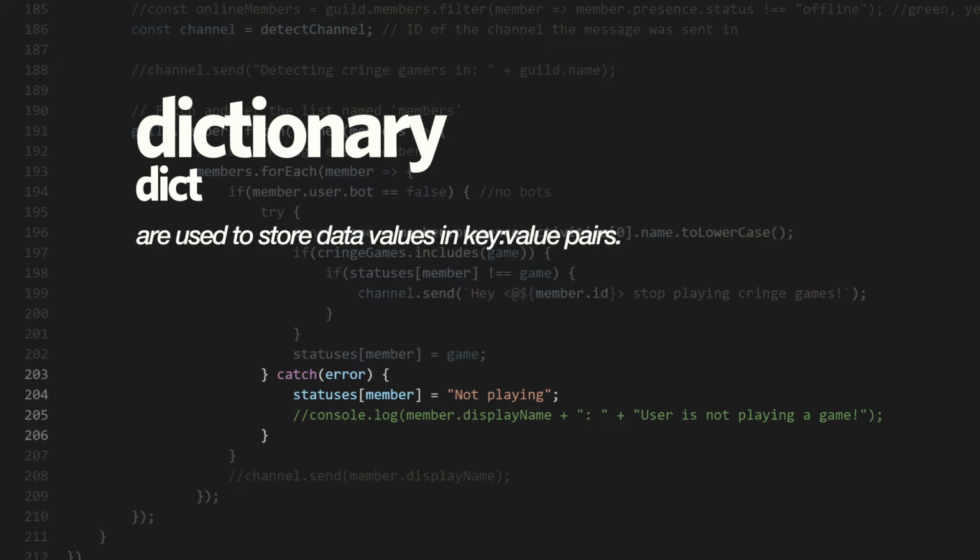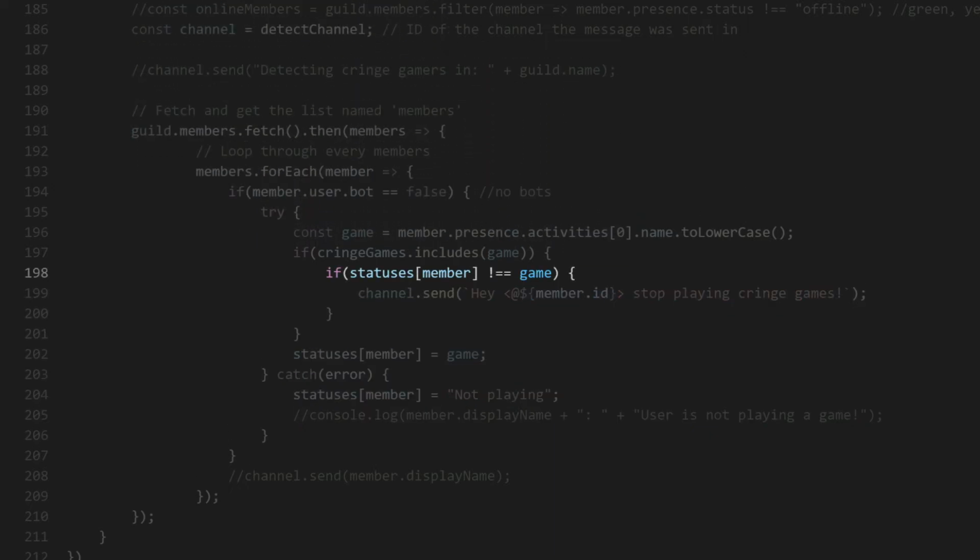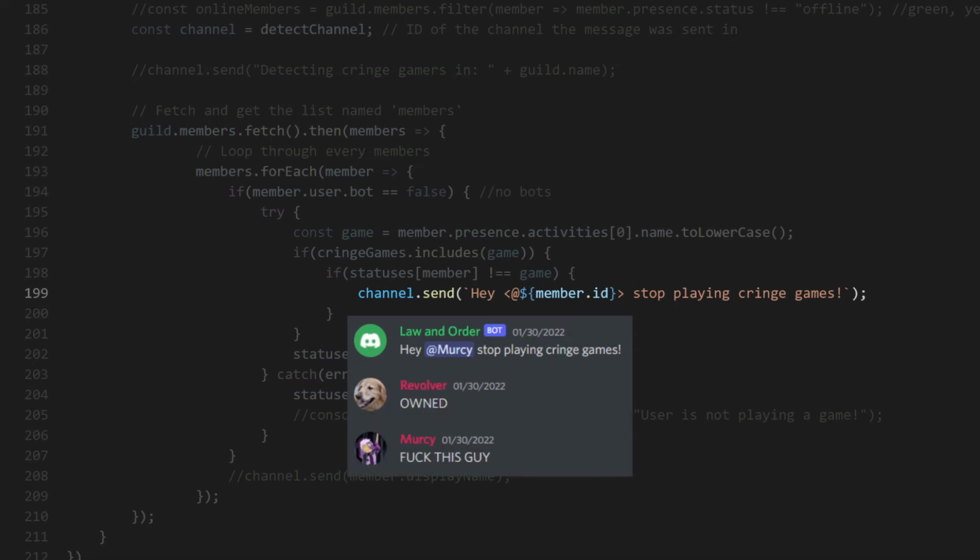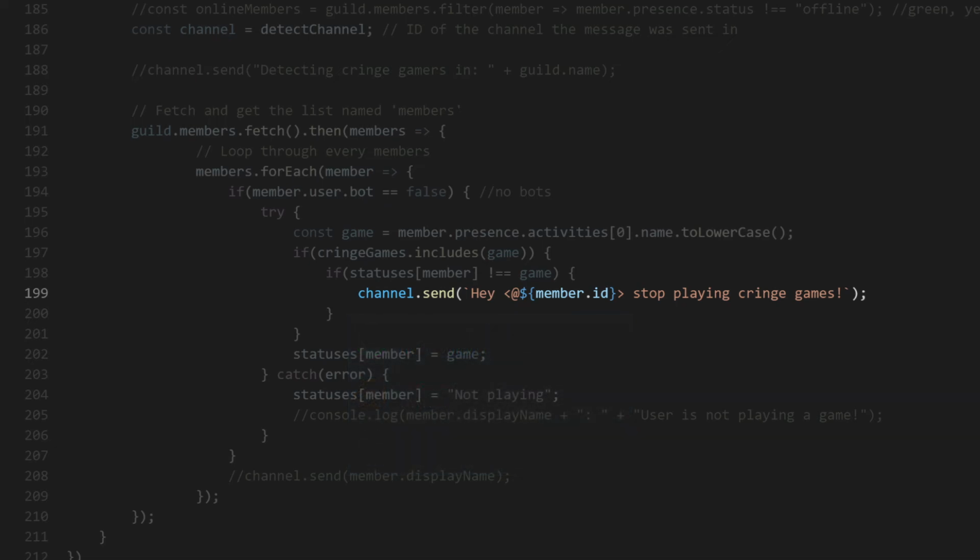To actually use this to stop pinging people multiple times, we can make sure the current activity is different from whatever they had before by checking them in the dictionary. Finally, if they were doing something else and just got on League, we can ping them. Success.